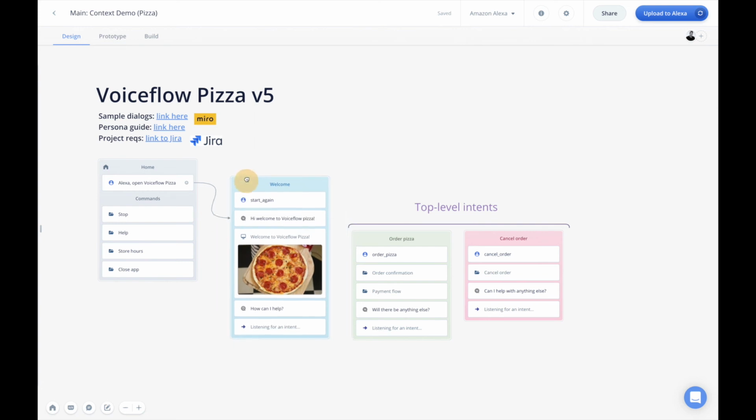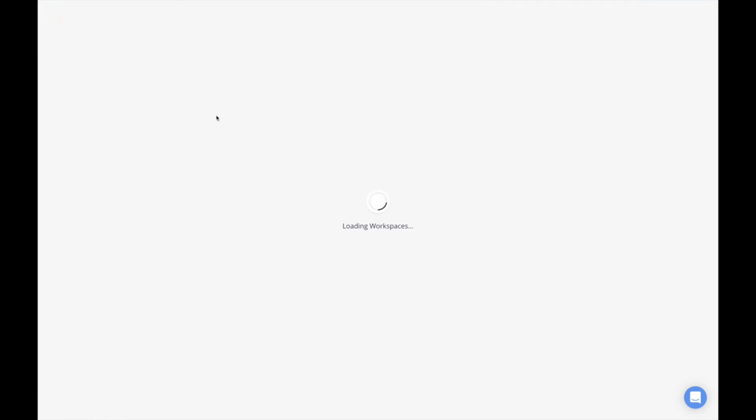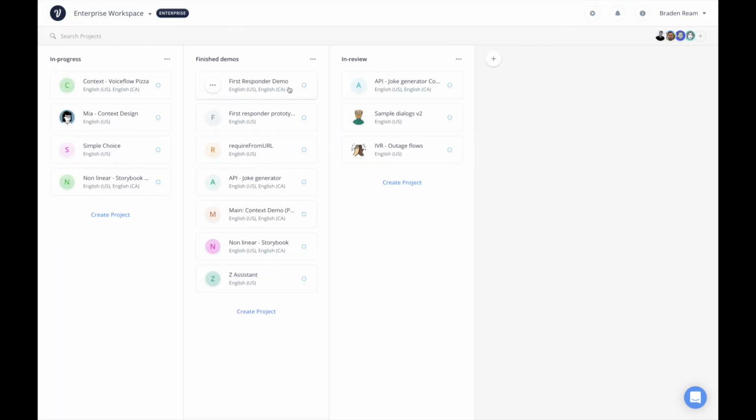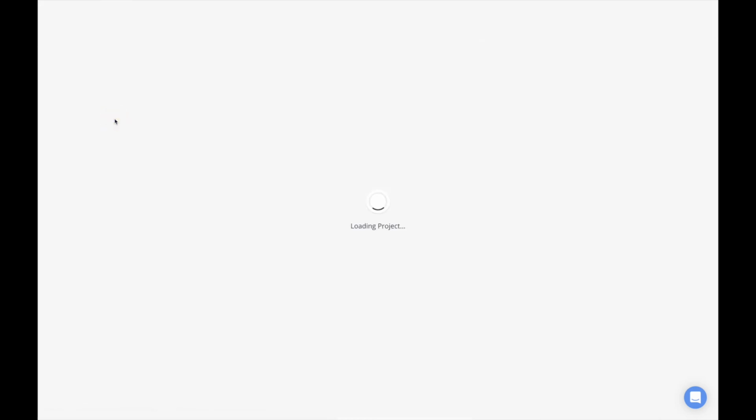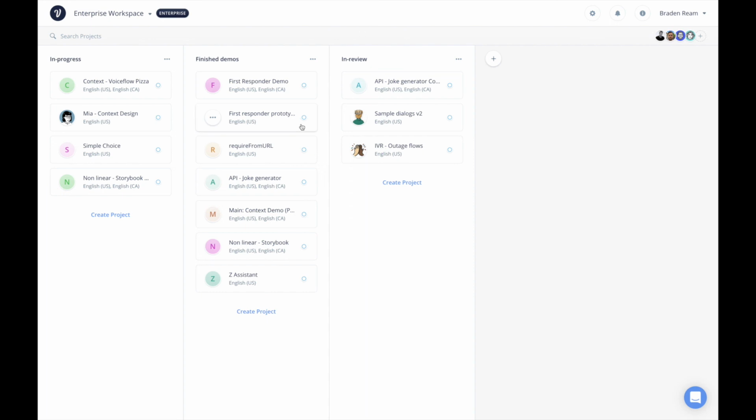I'm going to hop into our workspace now. So if we go into the top left, you'll see we are on a workspace here with a bunch of different projects. Each of these is a different project that I can hop into. So maybe I can hop into this Mia project, which is great, or I can hop back out. And so each of these is a different project.